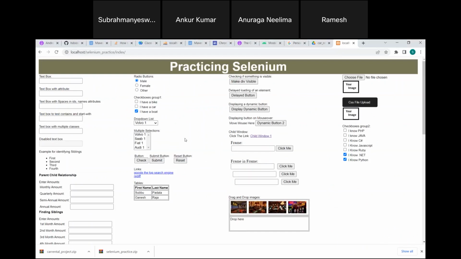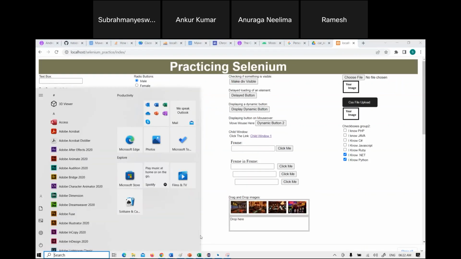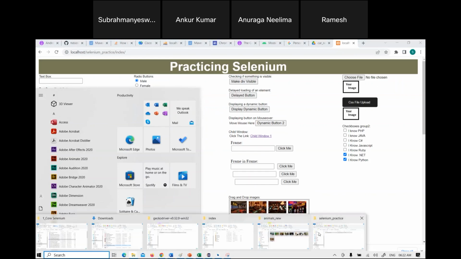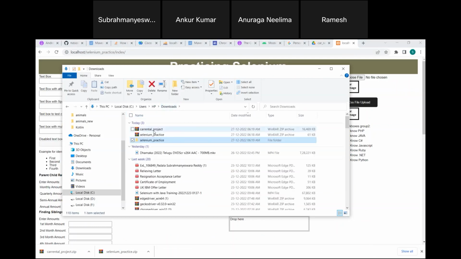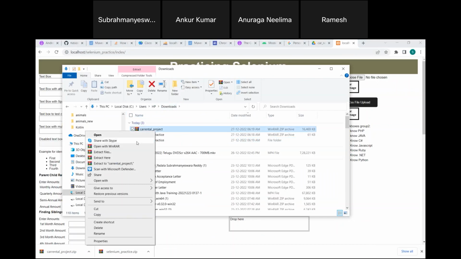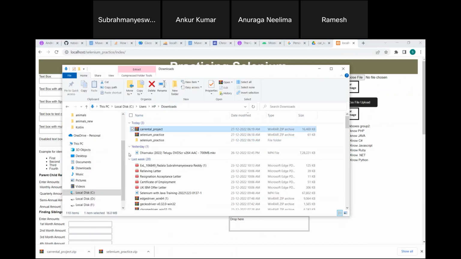Okay, and the other one is the car rental project. After you download this car rental project, just unzip it and extract the files.